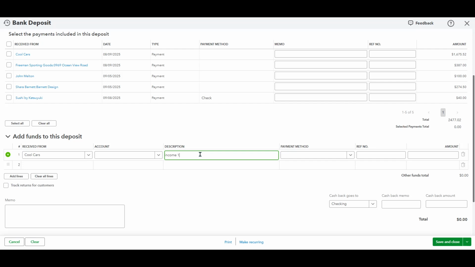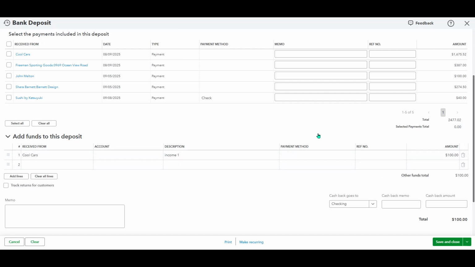Then, it's time to categorize the income. The category helps you organize your income and reports and gives you a clearer picture of how different parts of your business are performing. Carefully select the appropriate category for your deposit, which will govern how you report it at the end of your accounting period.